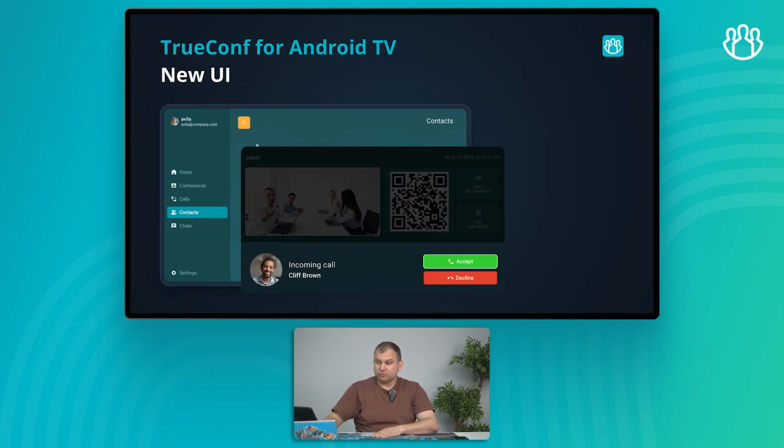And we are almost done. A few slides left. So some previews of the new UI for Android TV. Of course, you can accept invitations to calls and group conferences. Of course, you can manage the conference participants. You can send chat messages. You can read chat messages. And all the features you have in Android application is available for Android TV as well.